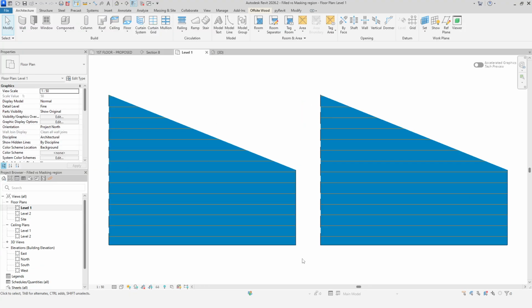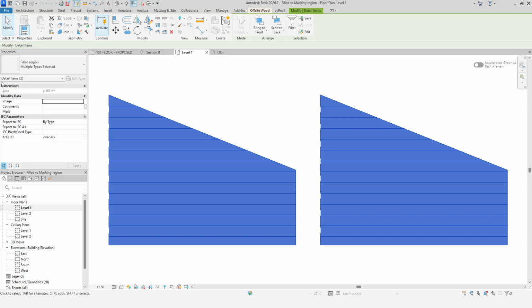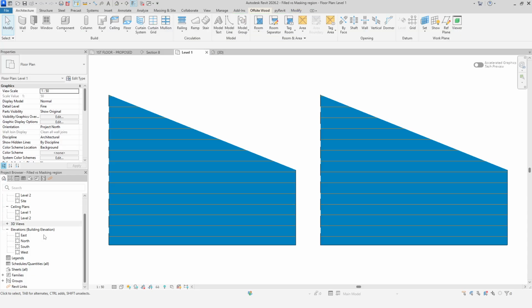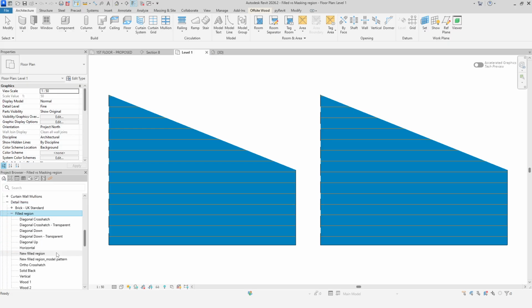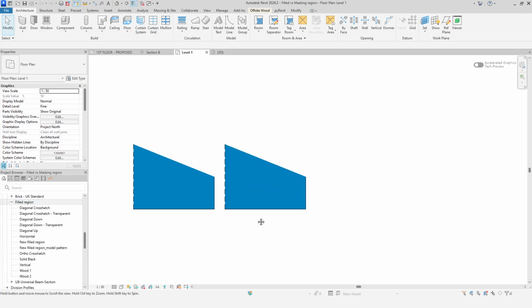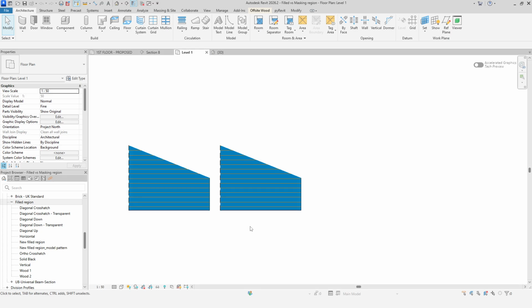When we select both filled regions, we can see in properties that they belong to the category of 2D detail, annotation elements. We can find them in the project browser under families, scroll to detail items, and under filled regions. There we can see the filled region patterns that we can use within the project. However, filled region is also used inside detail item families as a 2D component, and such a family is then loaded into the project. We will now do that.